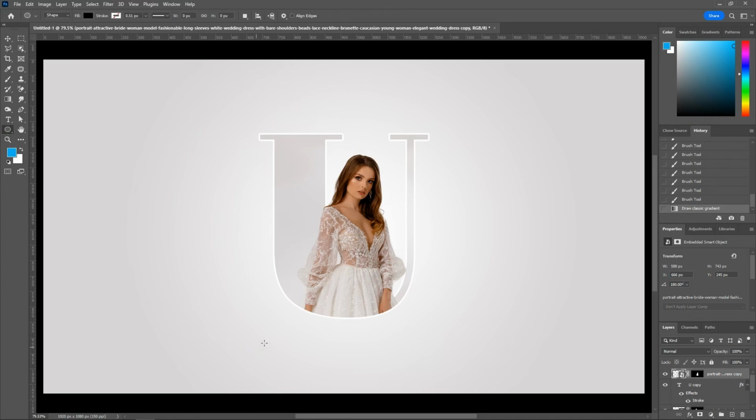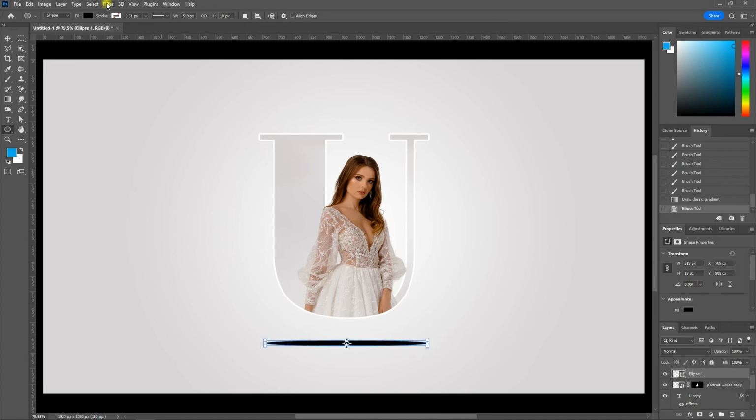Apply letter shadow effect using ellipse tool. Apply filter, select Gaussian blur. Reduce opacity to 60%.